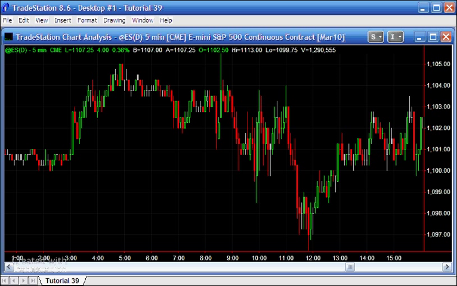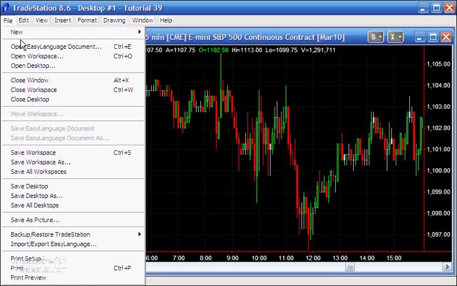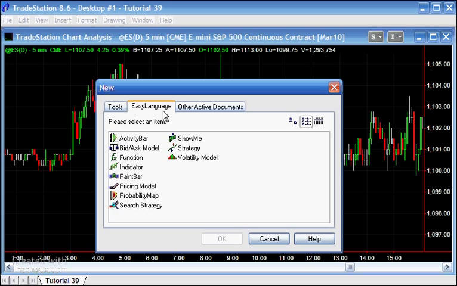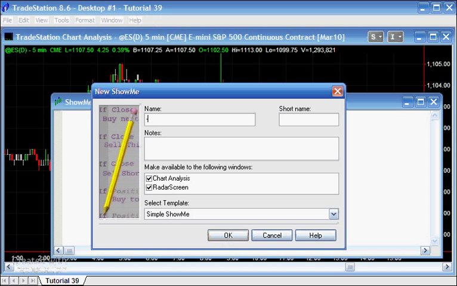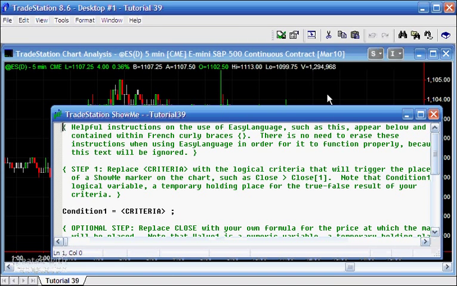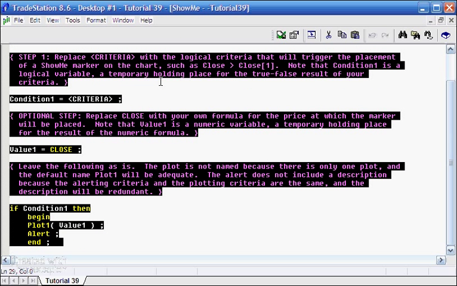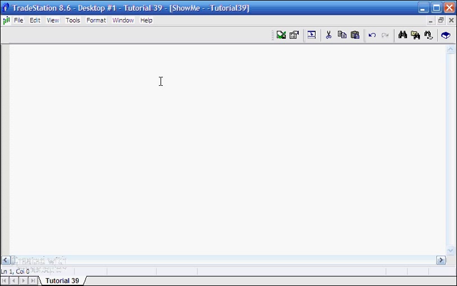So just to demonstrate the way of doing this, I'm going to create a simple show me study, and we do that by going File, New, and Window, and then in Window we choose the EasyLanguage tab and we click on the show me symbol there, press OK, and we're just going to call this tutorial 39, and we're only going to be applying it to a chart, so I'm just going to click that and say OK. So let's just maximize that on the screen, and we're just going to get rid of all these helpful things which may well be helpful but not especially for us.